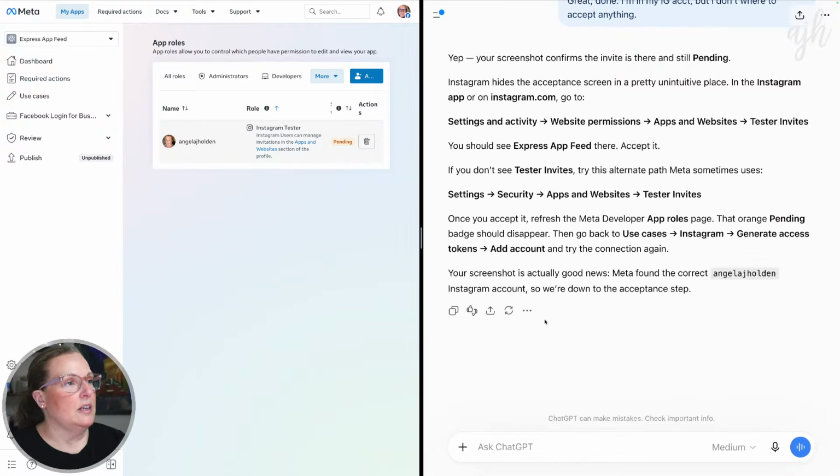Instagram hides the acceptance screen in a pretty unintuitive place. Okay, well, I'm on Instagram.com, so let's see here. Go to settings and activity, website permissions. Settings. What's happening? Instagram is not doing anything. Come on. There we go. Okay. Website permissions. Okay. Apps and websites. Tester invite. Accept. It's actually here. I'm accepting it. Okay.